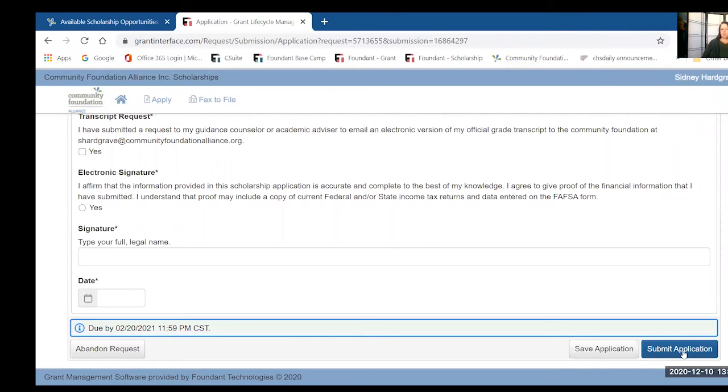Once you have clicked Submit, you will no longer have access to your application to make any changes. So you'll want to ensure that you have completed it before submitting it. Be sure to submit the application when it's complete in order for our scholarship committee members to have access to your application.